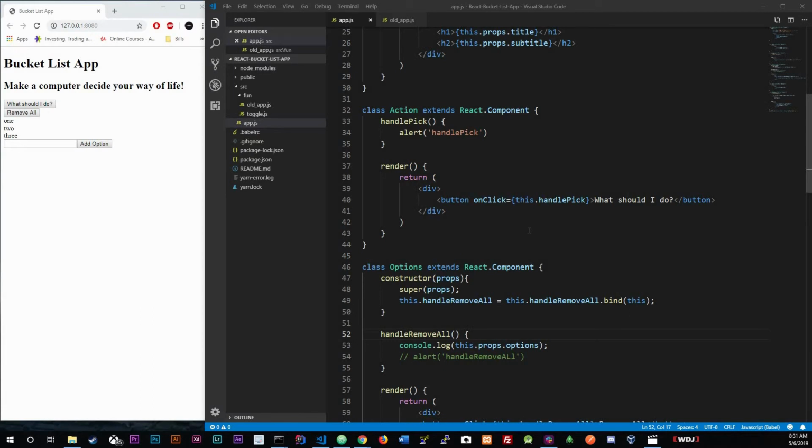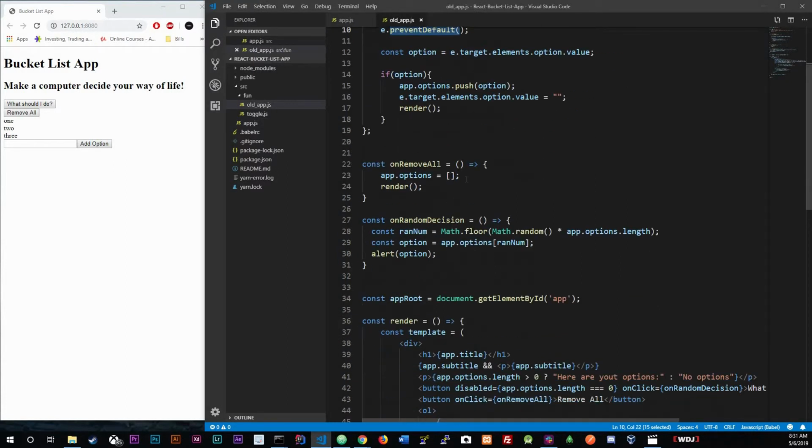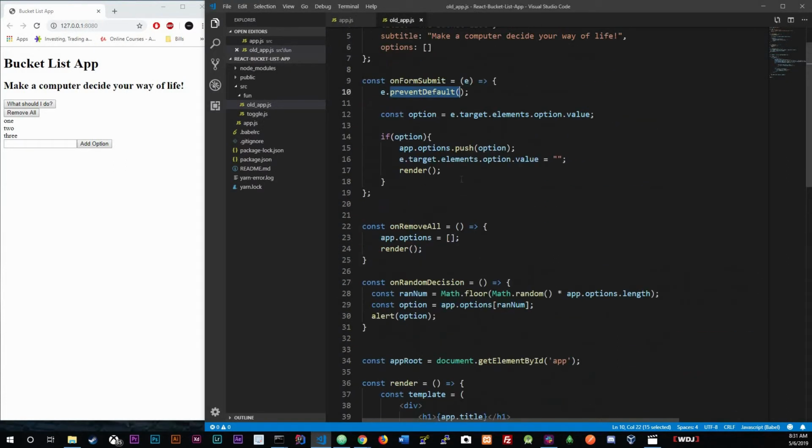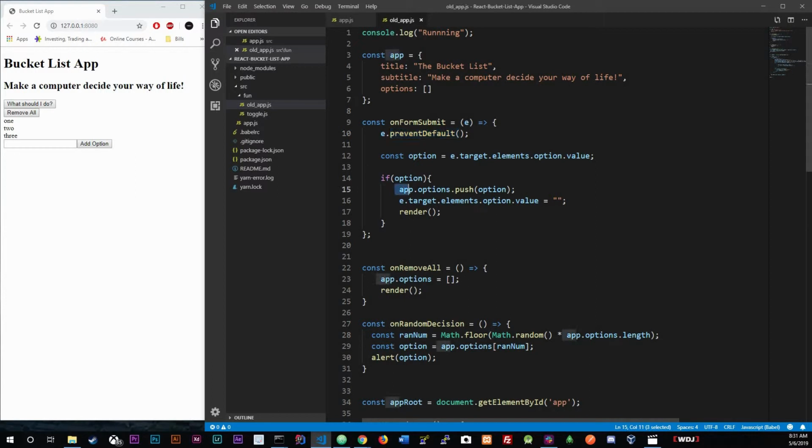So what is a component state? Well, it's basically the data for a component. Let's look at that in the old application. Over here, what we did was we would grab a data set right here and change the data around it. Well, that's exactly what we're going to be doing, but with component state, React's way of doing this.